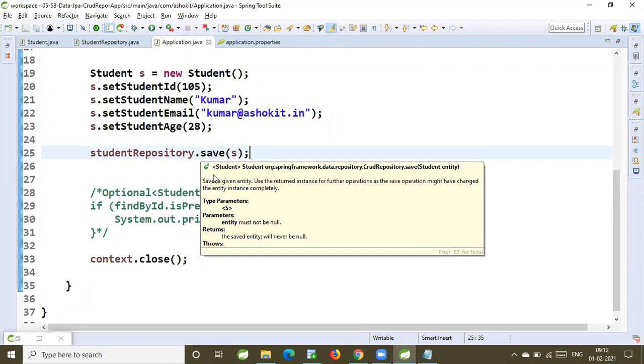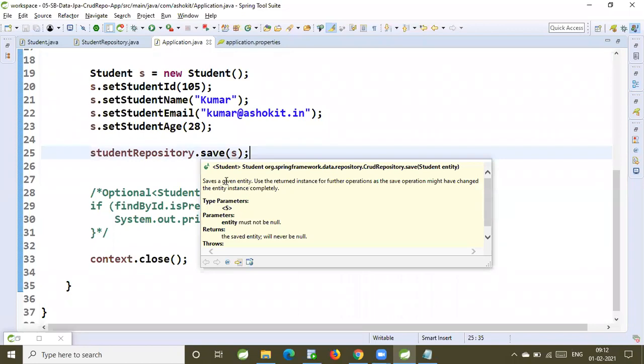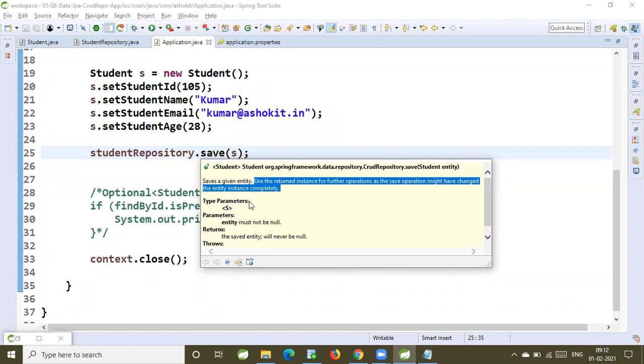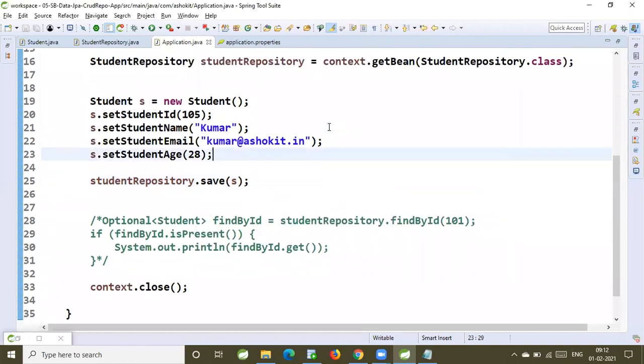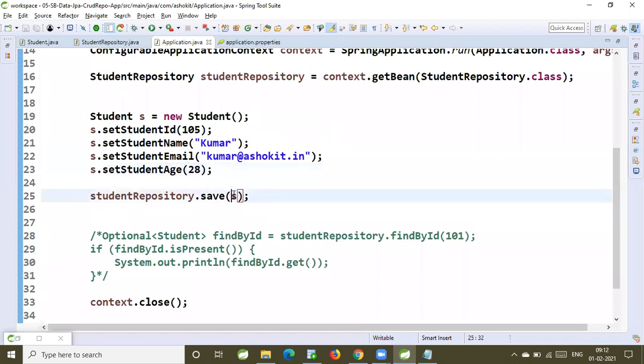Now see here, the save method documentation. Saves a given entity. Use the returned instance for further operations, as the save operation might have changed the entity instance completely. Parameter: entity, which must not be null. Returns: the saved entity, which will never be null. Throws: IllegalArgumentException in case the given entity is null. So whatever object you pass as a parameter to the save method, it should not be null.